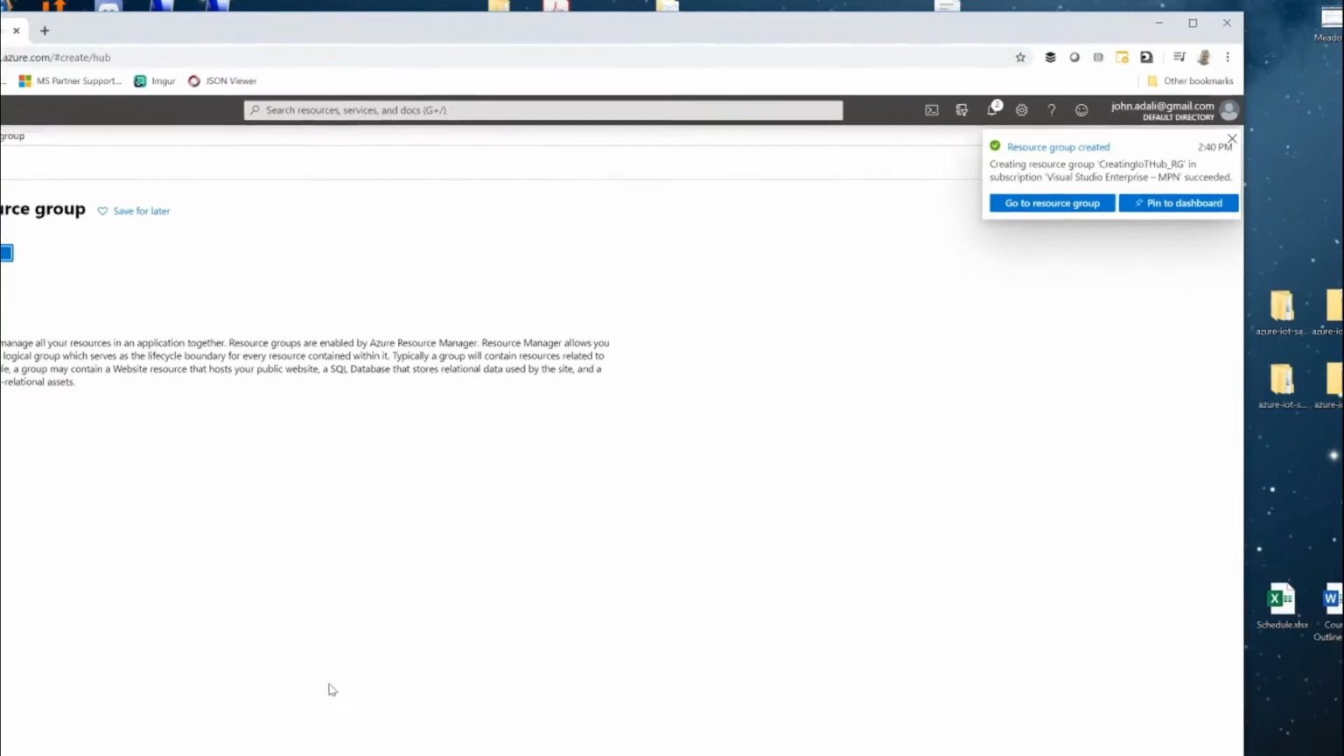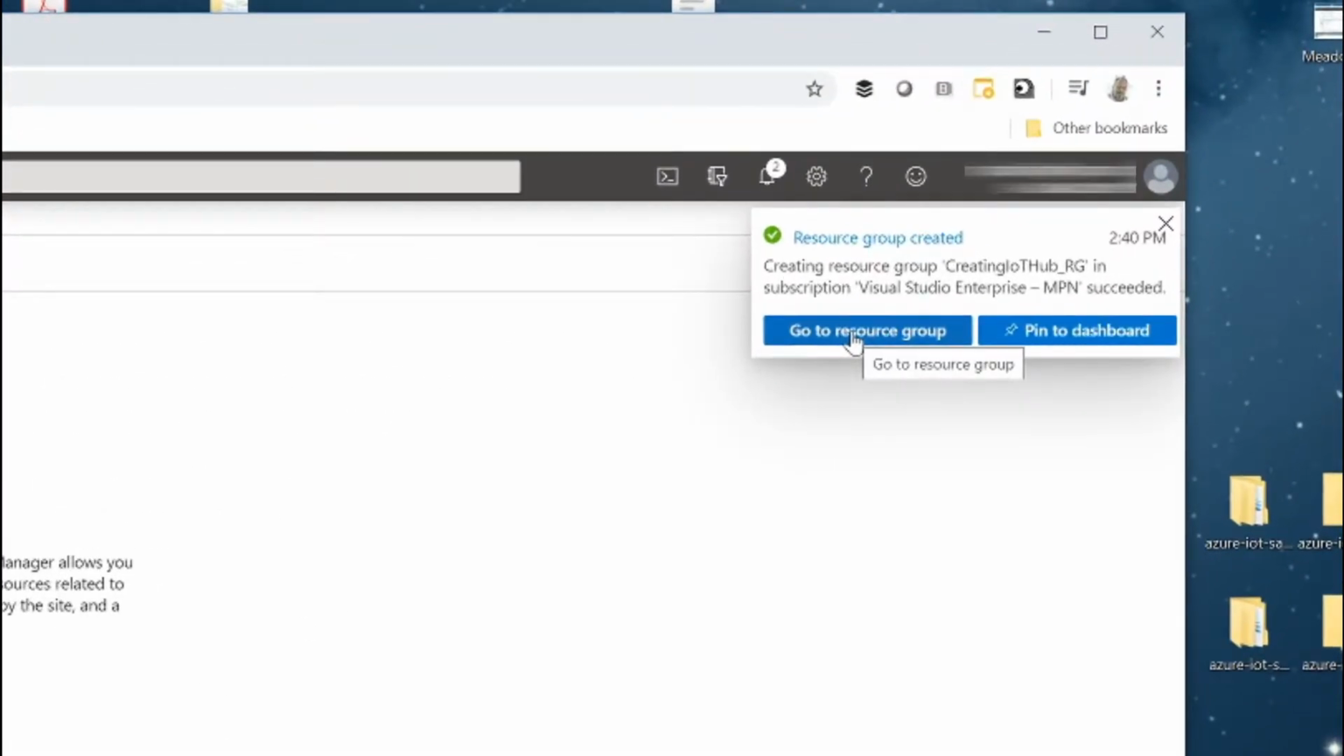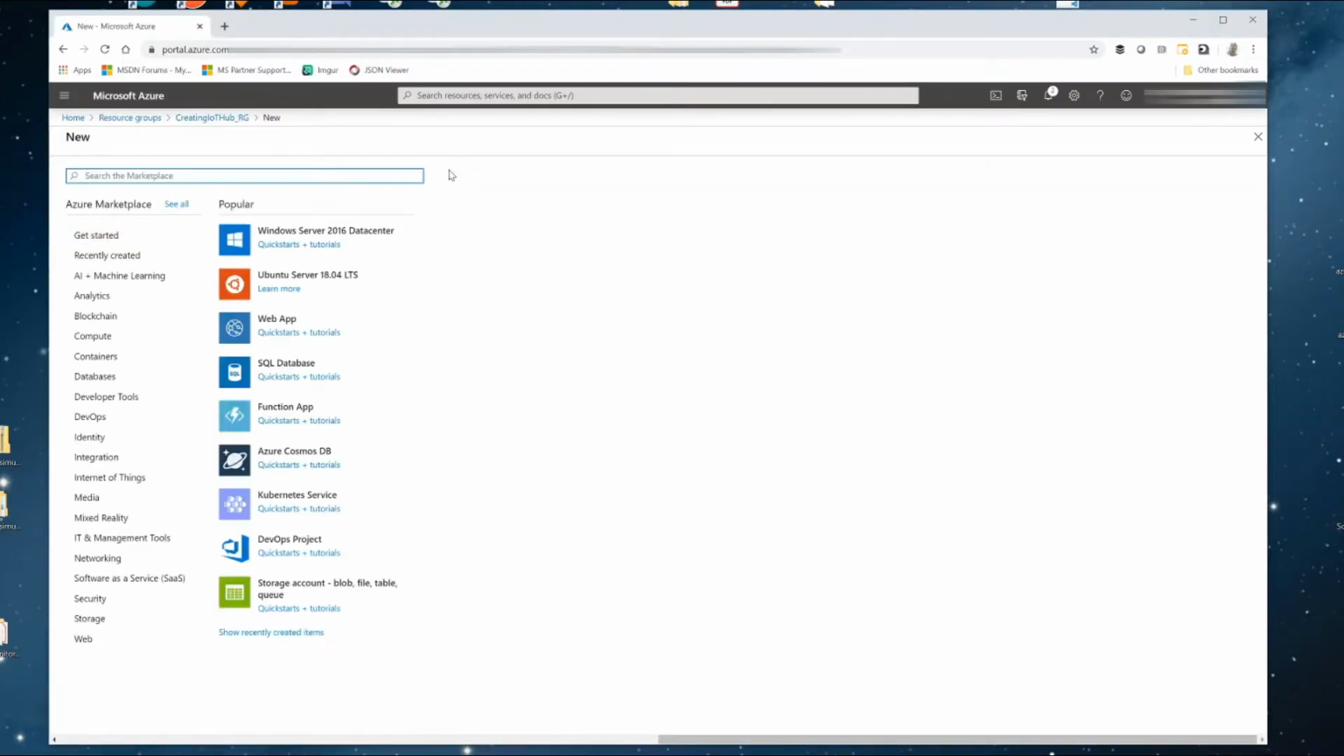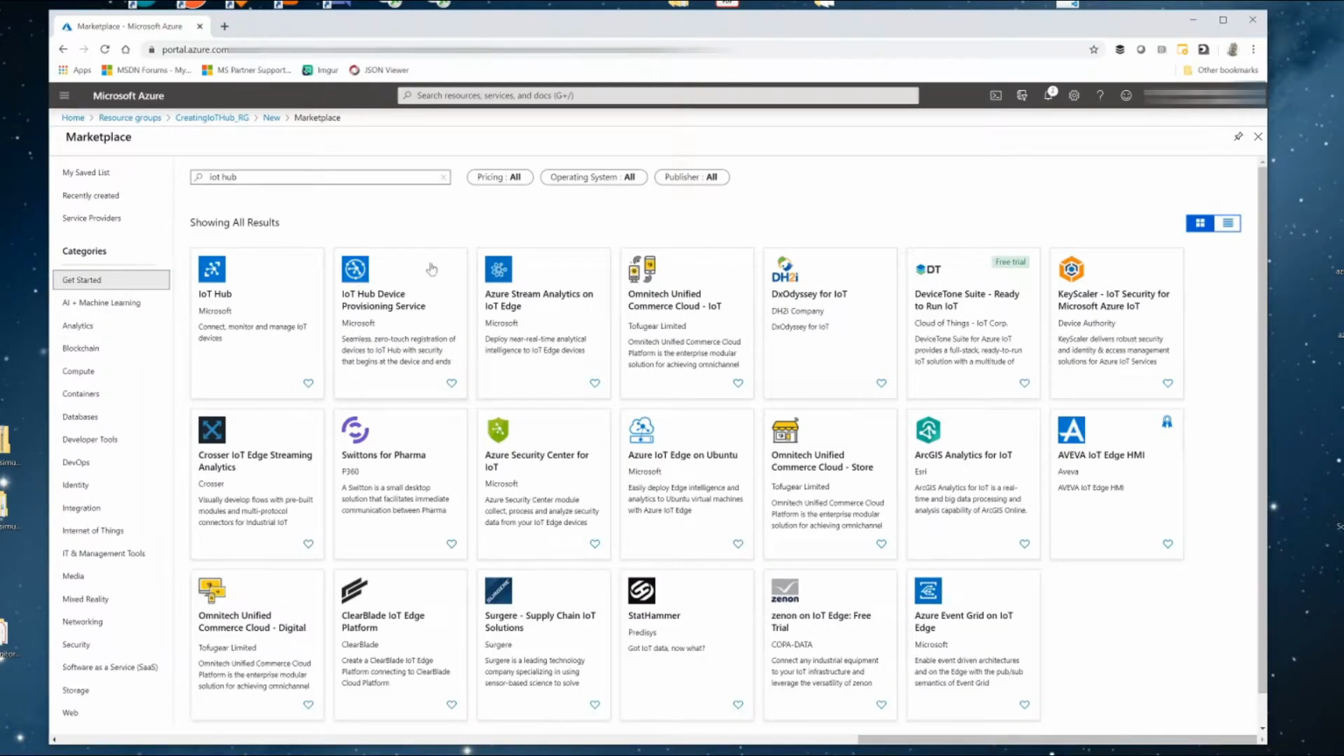Once created, a message will be displayed saying the resource group is created. You can click the Go to Resource Group button to navigate directly to that resource group. Now that our resource group is created, we need to add an instance of IoT Hub to it. Click on the Add button and type in IoT Hub to filter the list of resources to choose from. You will see a number of resources that match IoT Hub. We are interested in the first one, IoT Hub.